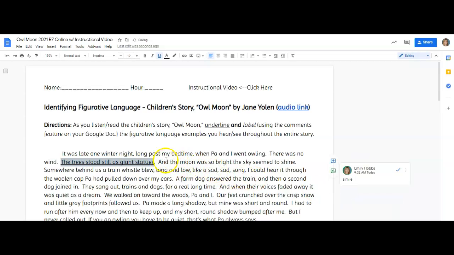The moon was so bright the sky seemed to shine. Somewhere behind us a train whistle blew long and low like a sad, sad song. I could hear it through the woolen cap Pa had pulled down over my ears. A farm dog answered the train, and then a second dog joined in. They sang out, trains and dogs, for a real long time.